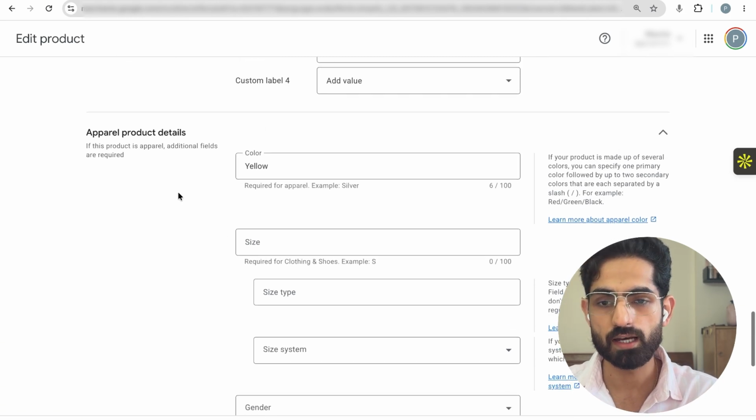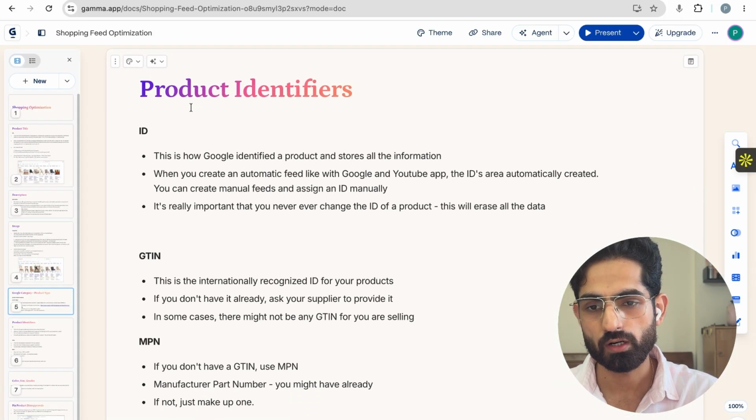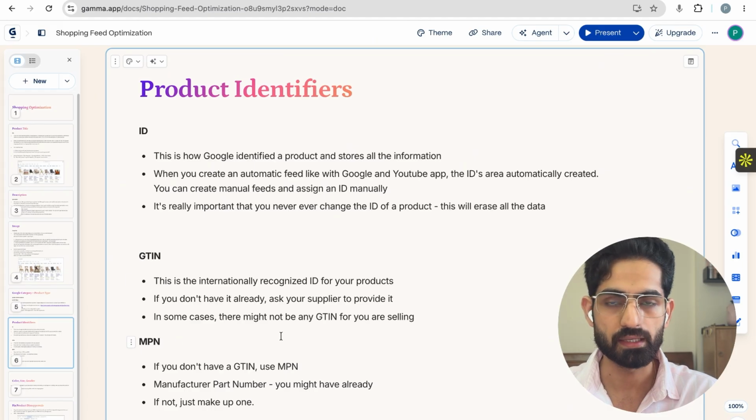Again, you can do this via the supplemental feed. You don't have to do all of this manually. The attributes for product identifiers are, for ID, it is just ID. For GTIN, again, it is GTIN. And for MPN, it is MPN.